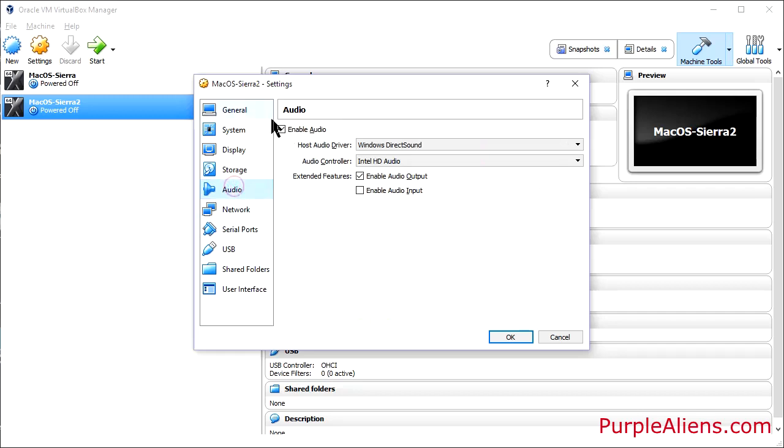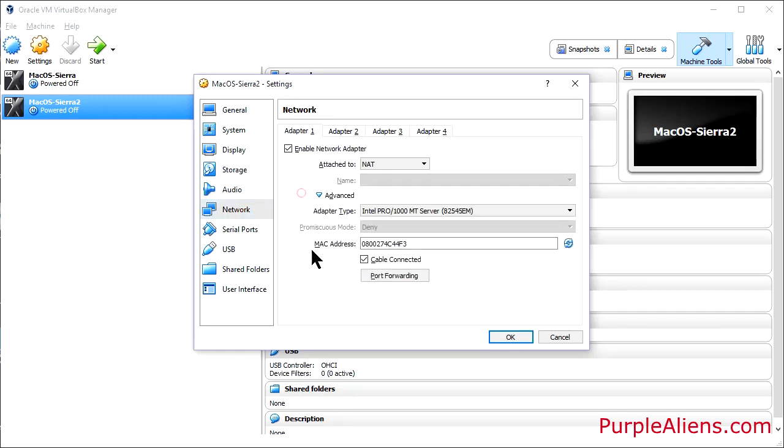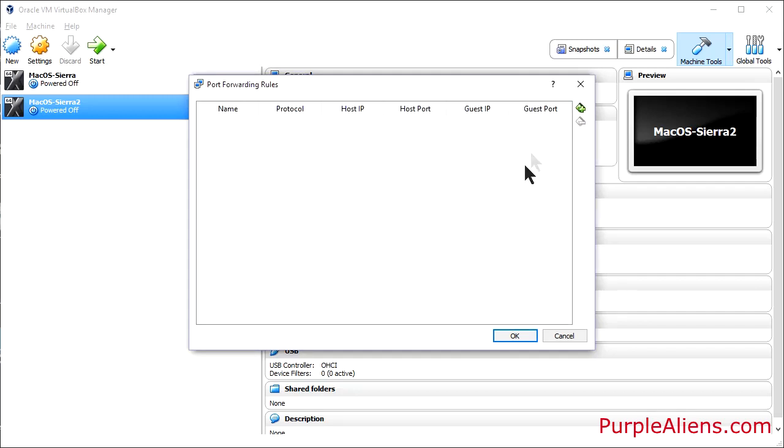Go ahead and hit audio. I like to uncheck this. Go to the network tab. And right here at advanced, go ahead and click there, and that'll get you this menu. And you want to click on port forwarding. And in the new window, go ahead and add a new row. And we're going to name this SSH.